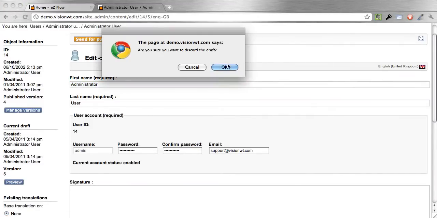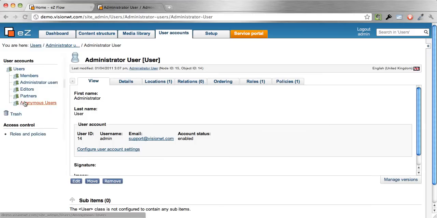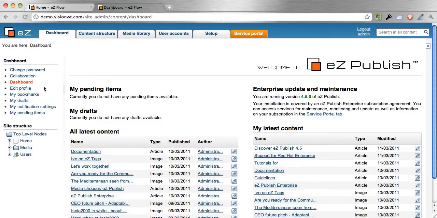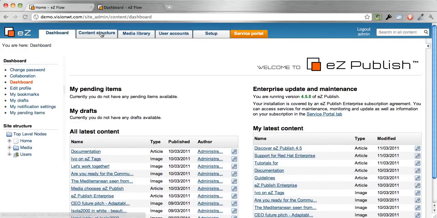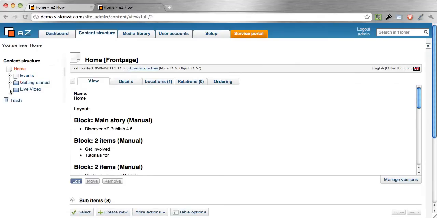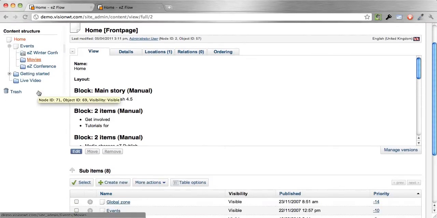And we'll just discard that because we're happy with that. And let's flip back to the dashboard. And you can also go in and change bookmarks, drafts, notification settings, and any pending items you have within workflow. Along the top here as well, we have content structure, which gives us the kind of structure of your site. Within here, you'll notice that we've got events, and this is the structure of this site. It may be different in your site.